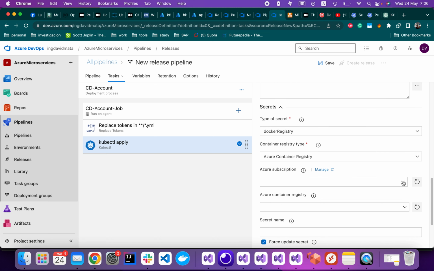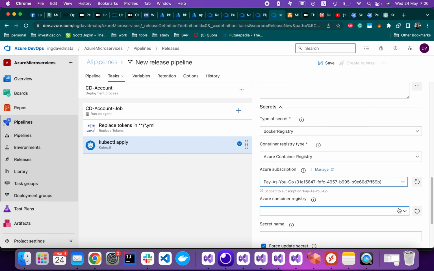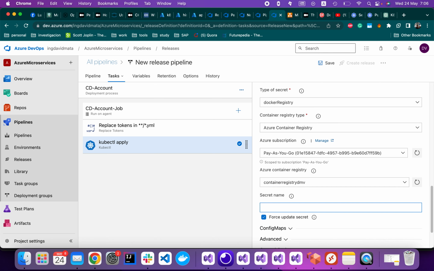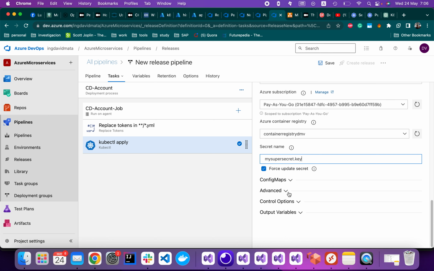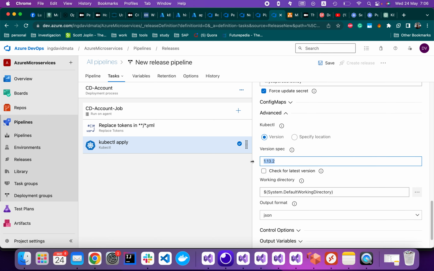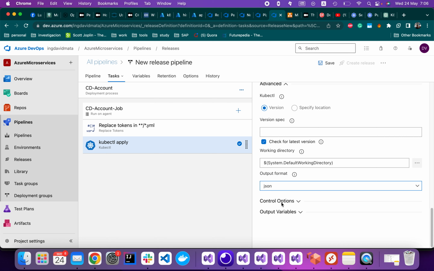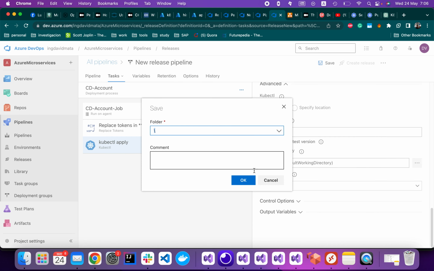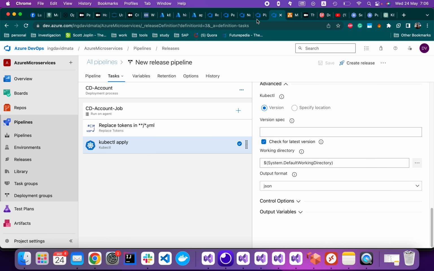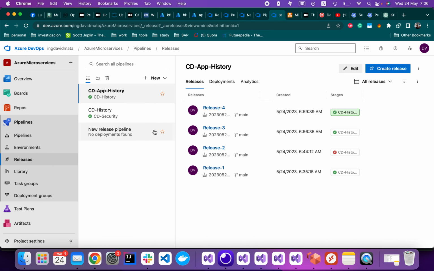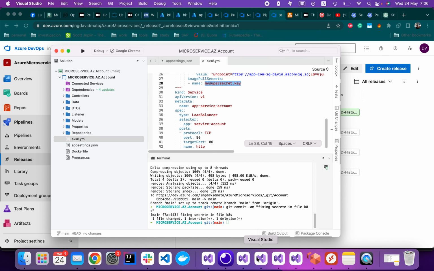We need to pass the secret to be able to pull the image. And we use the latest version. Save this. Let's go to releases to make sure that it was triggered, the history. Okay, now it's time to trigger the account.